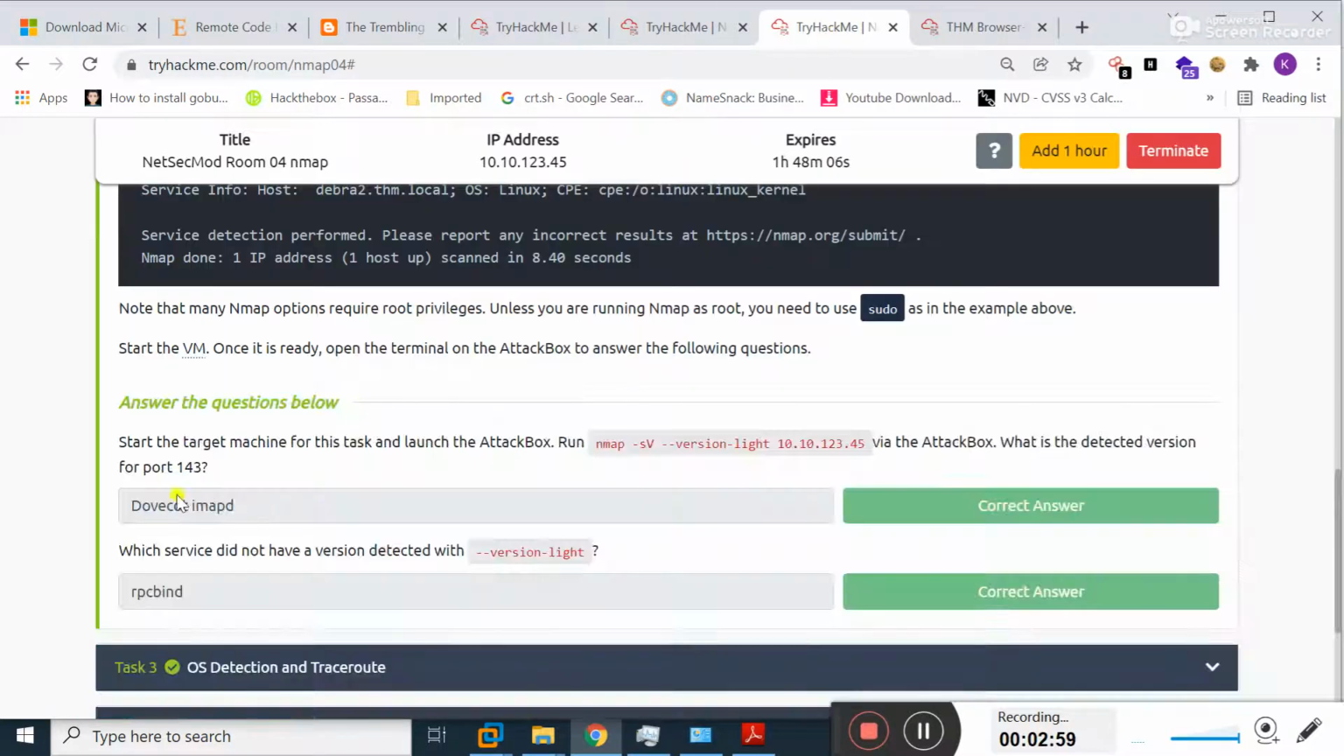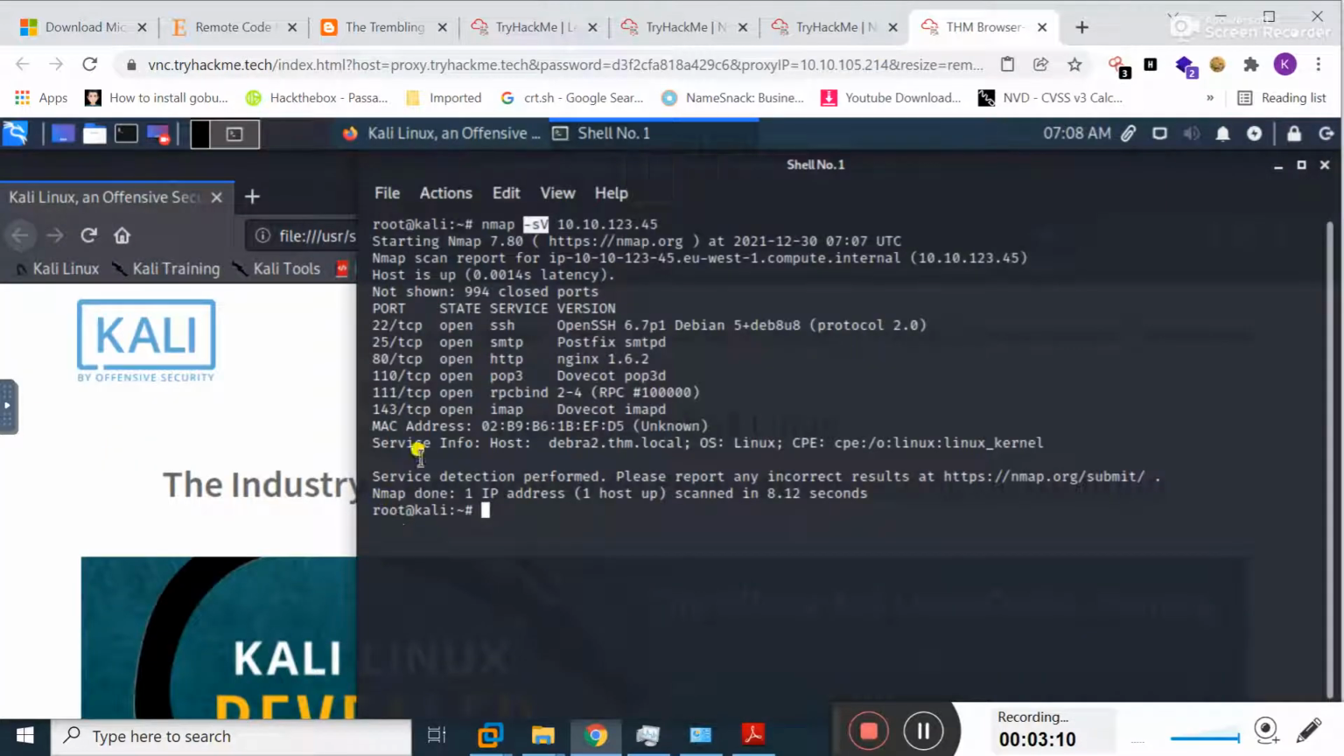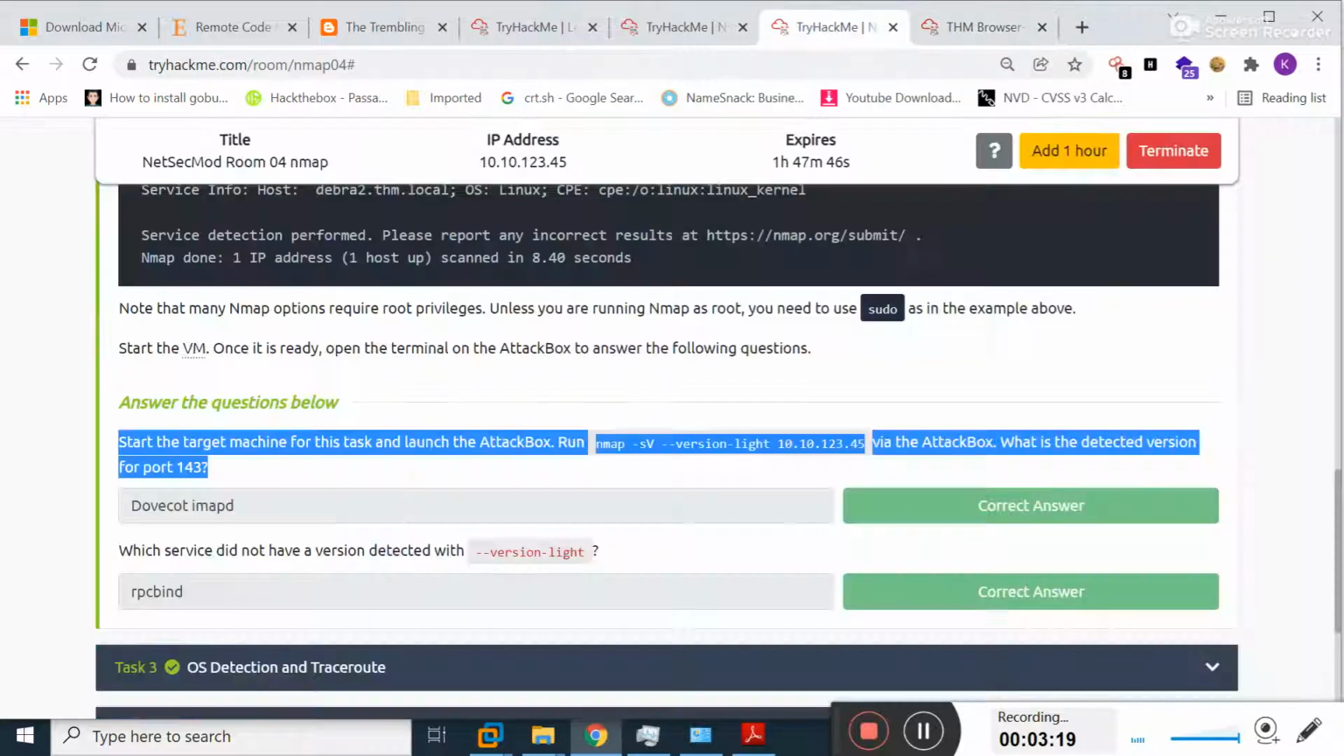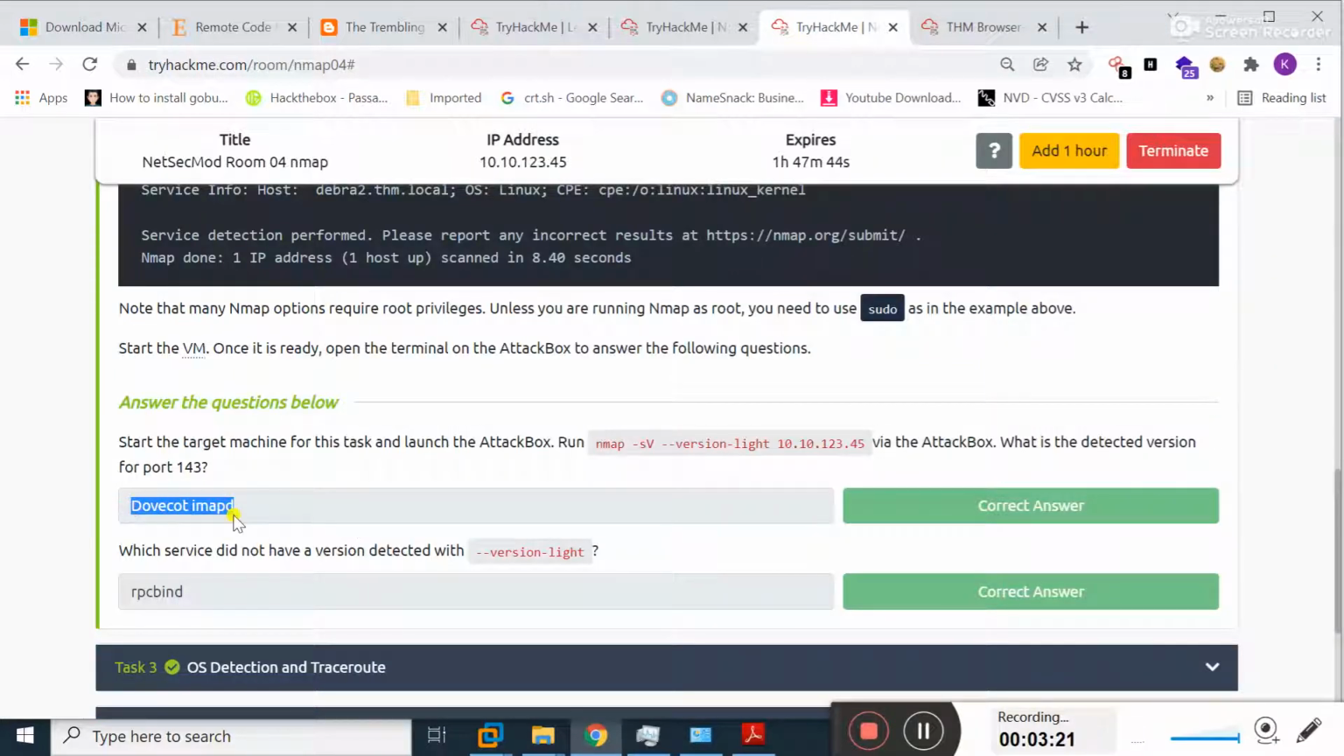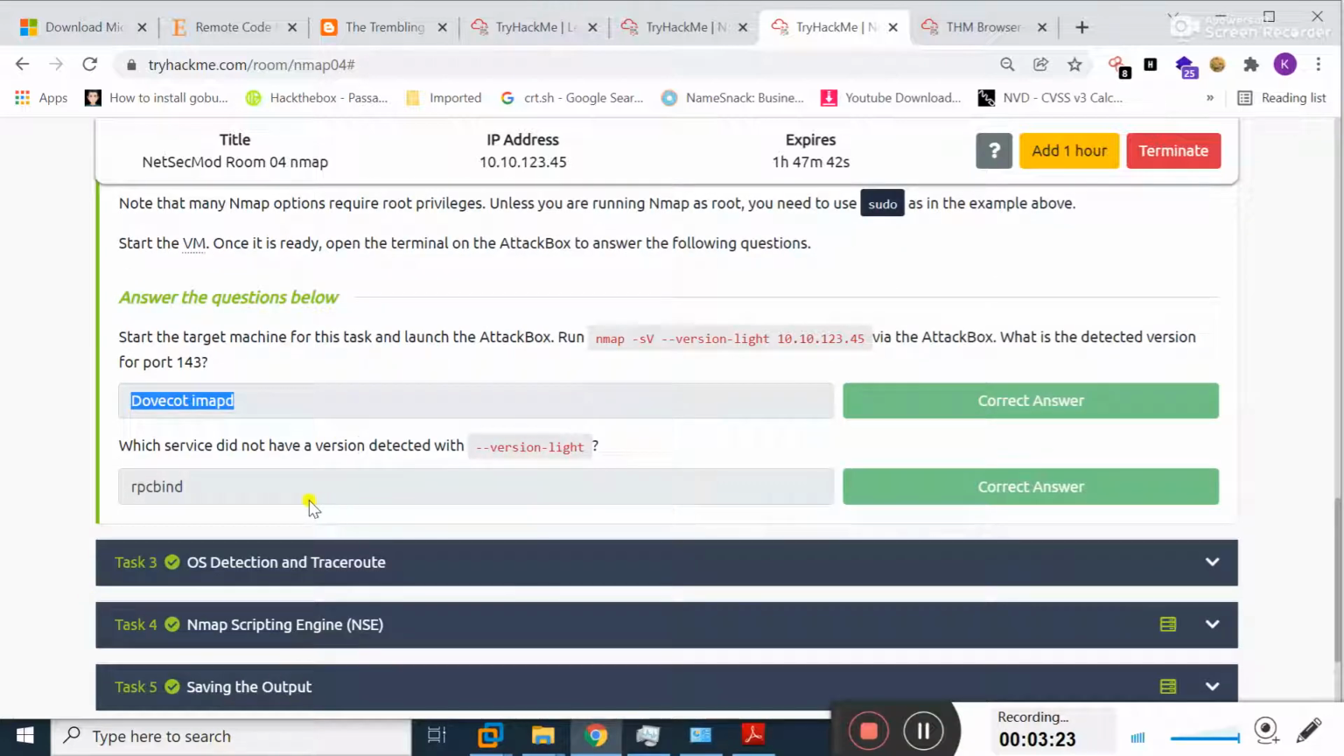It's time to solve the question. Start the target machine for this task, launch the attack box, and run this script. And what is the detection variant for port 143? Here you can see port 143 is open, and the variant for this service is this one. So the answer is you can simply type this answer here. Okay, the next question is: which service did not have a version detection with the version light switch?